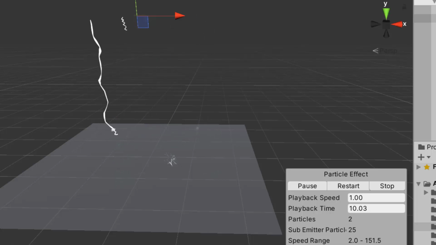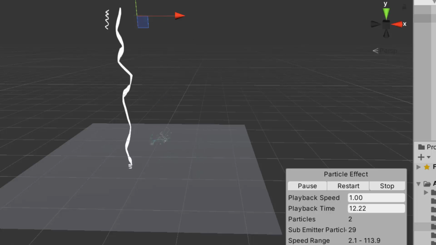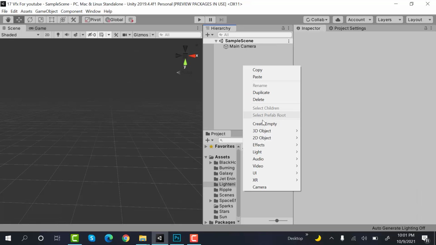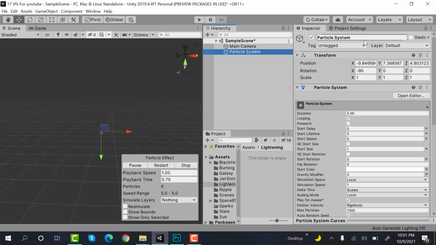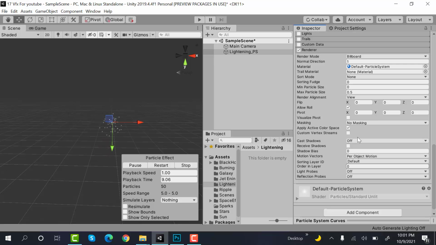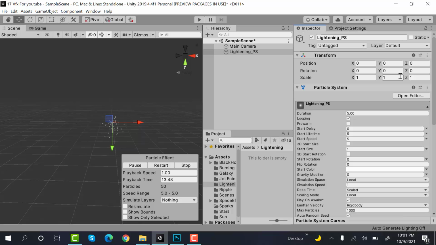In today's episode, I'm going to show you how we can create the lightning effect using the Unity Particle System. So let's get started. Start by creating a new effect and rename it to lightning_particle_system. Reset its transform and set the max particle size to 3. After that, set the Y position to 30 and X rotation to 90 degrees.